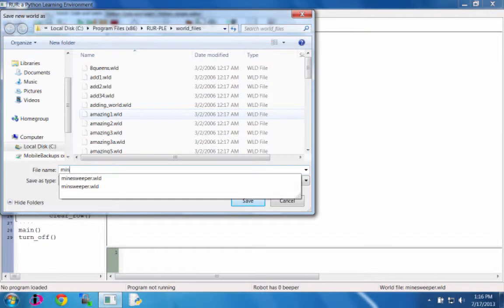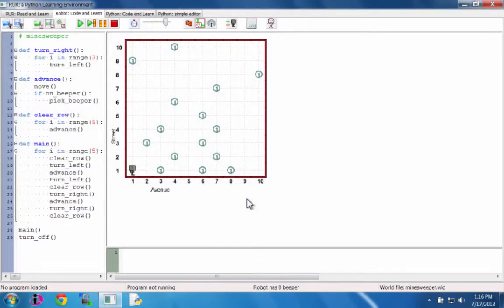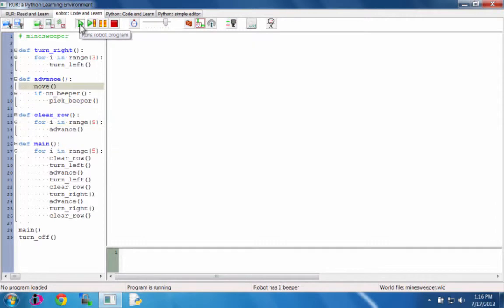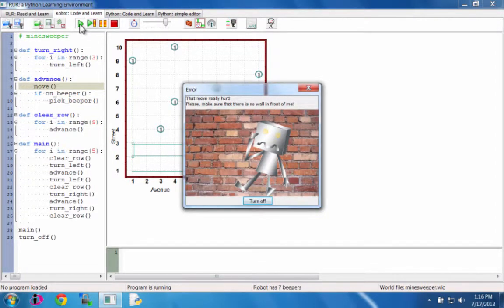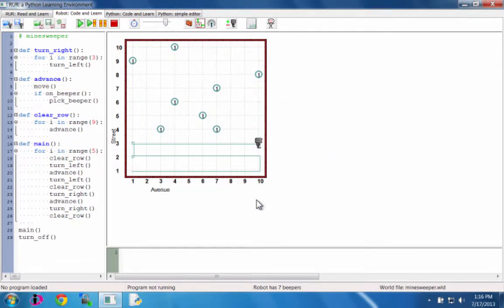And we're going to call it Minesweeper. And we will save. And we've got the speed turned up a little bit, so let's go ahead and see what happens when we repeat that pattern 5 times. Whoops, we've done something wrong. And it looks like what we've done is we ran into the wall there.